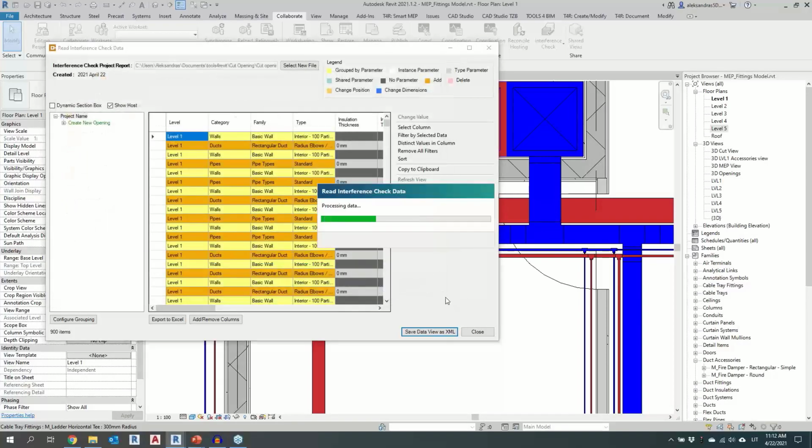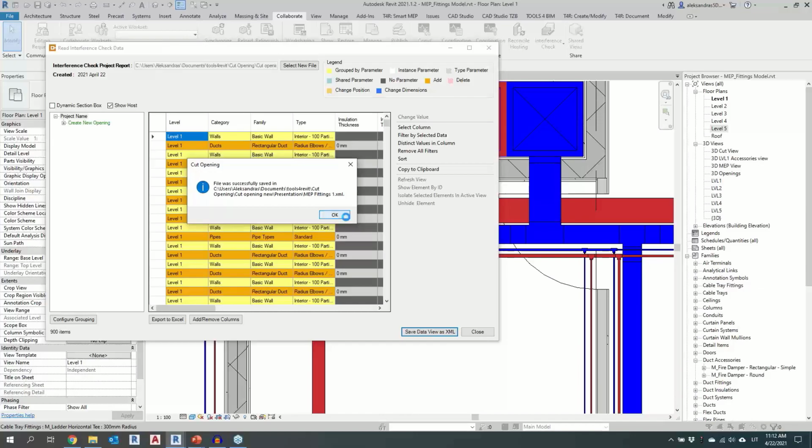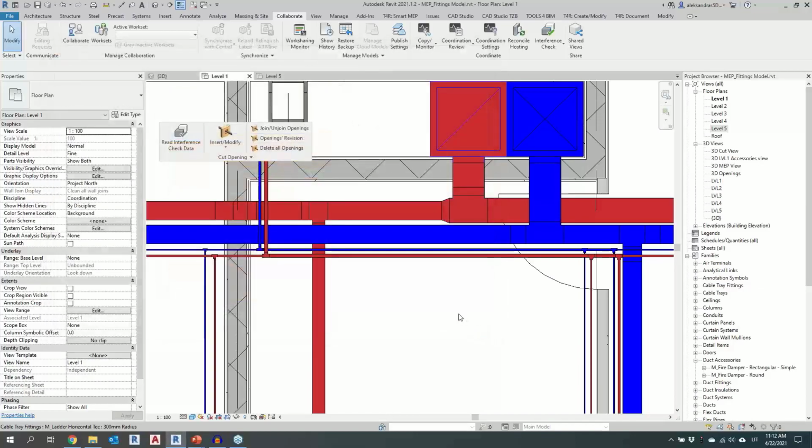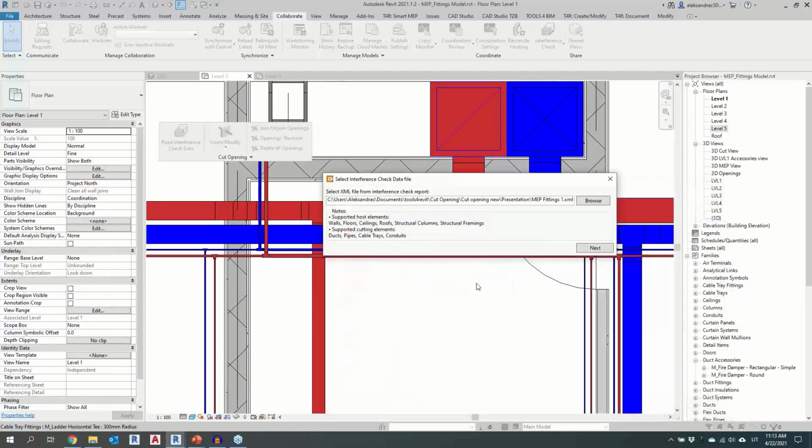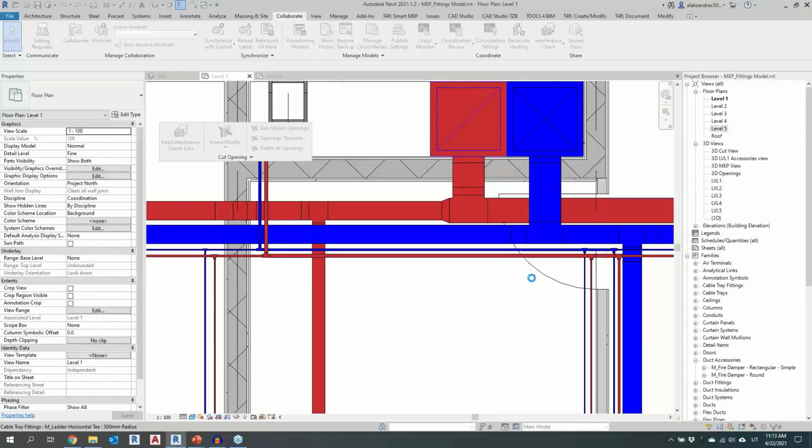MEP fittings 1. And already this file will have information about the openings, and it would be possible both for the MEP engineer to insert openings, as well as the architect, if he has our tool. He wouldn't need to create all the configurations. He wouldn't need to do interference checks or read interference check data. It would be possible to just take that file, click on Insert Openings, choose the file itself, and go into the opening insertion. And we will do that from the architectural side today as well.